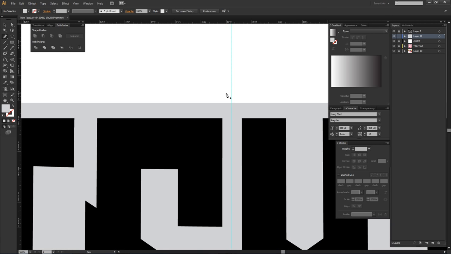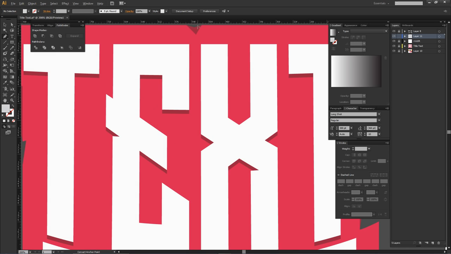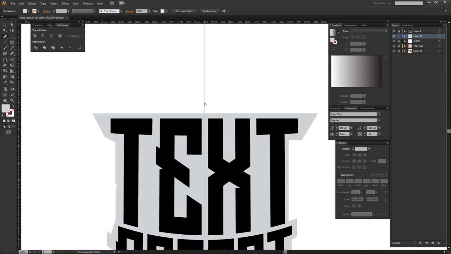Now, also, I'm going to use the same exact thing to put that little chip that I have right there. I'm going to do the same exact thing right here.